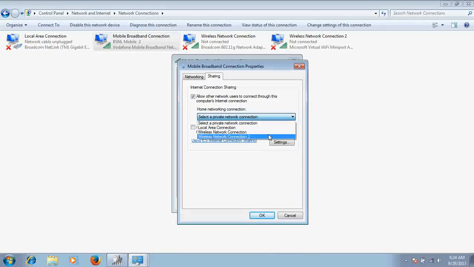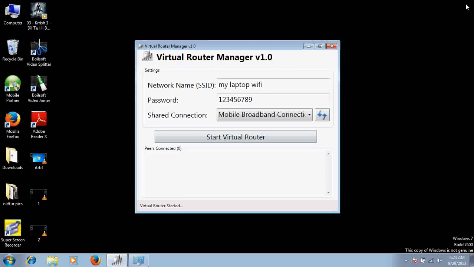You have to decide which network your virtual router is getting connected through. It is showing wireless network connection 2 here, and this is the virtual router, virtual Wi-Fi is using connection 2. So I would select wireless connection 2 here and click OK. Once I do this, everything is done. Close it and start your virtual router.